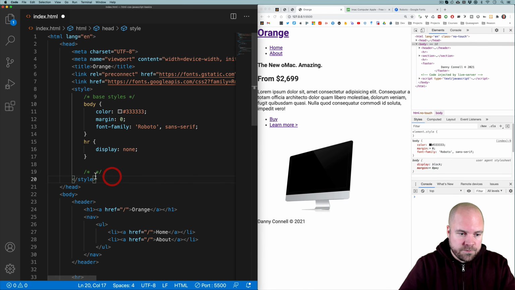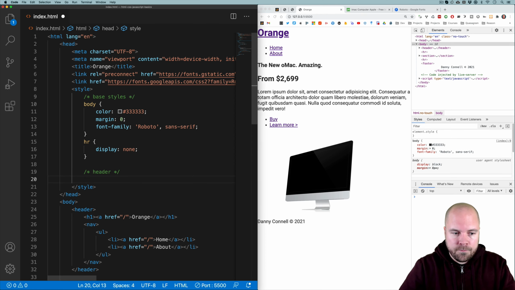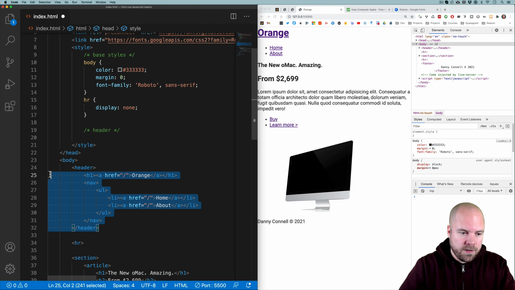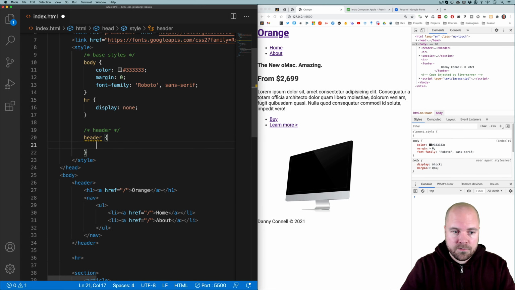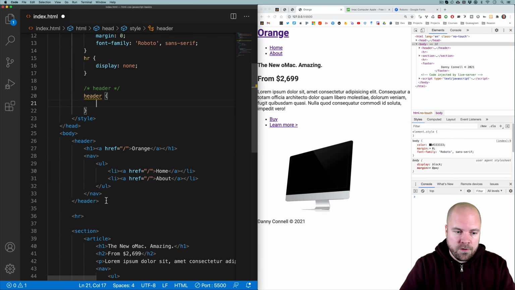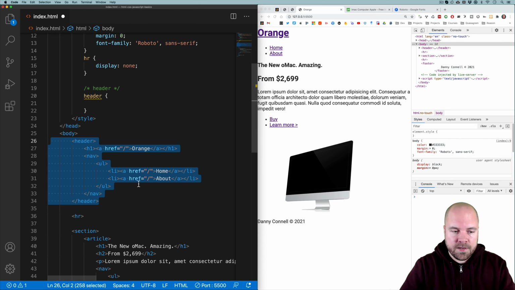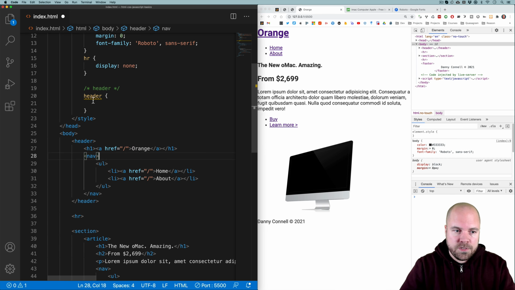Okay, so we're going to add some styles for the header. So I'm going to put the word header in this comment, add a new line. And so we want to style this header element, which has this orange title and these navigation links. And we could just use header for our selector like this and start adding some styles. However, later on we might have other header elements in our page or in our site. For example, you might have a product header or something like that. And if we just use the header element selector like this, it will style every single header element that's in our website. And right now we only want to style this header.